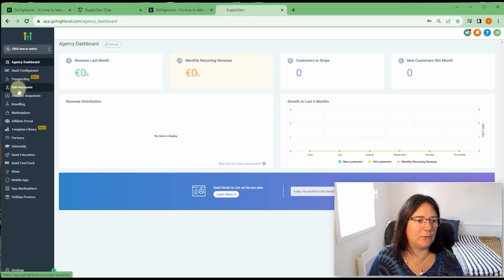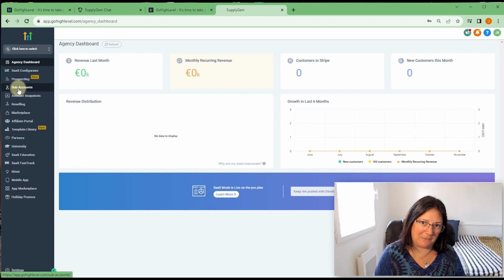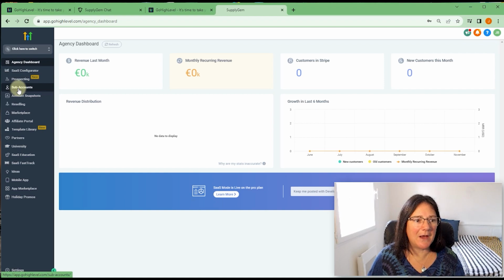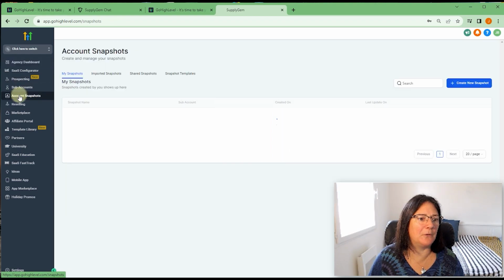You can also create your sub-accounts. So every time you take on a client, you create a sub-account for them, and we're going to go into that in more detail in just a moment. But depending on your plan, you can create up to 3 sub-accounts, or you can create unlimited amounts of them. This is pretty cool. I'll show you this quickly.